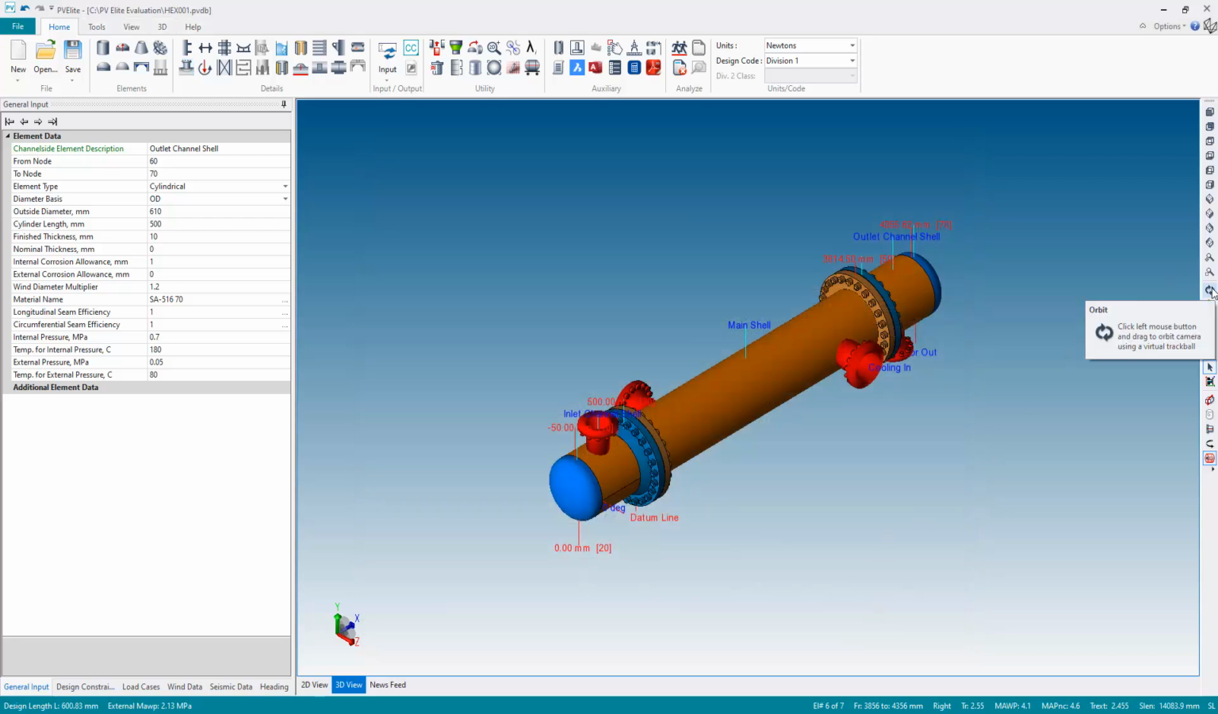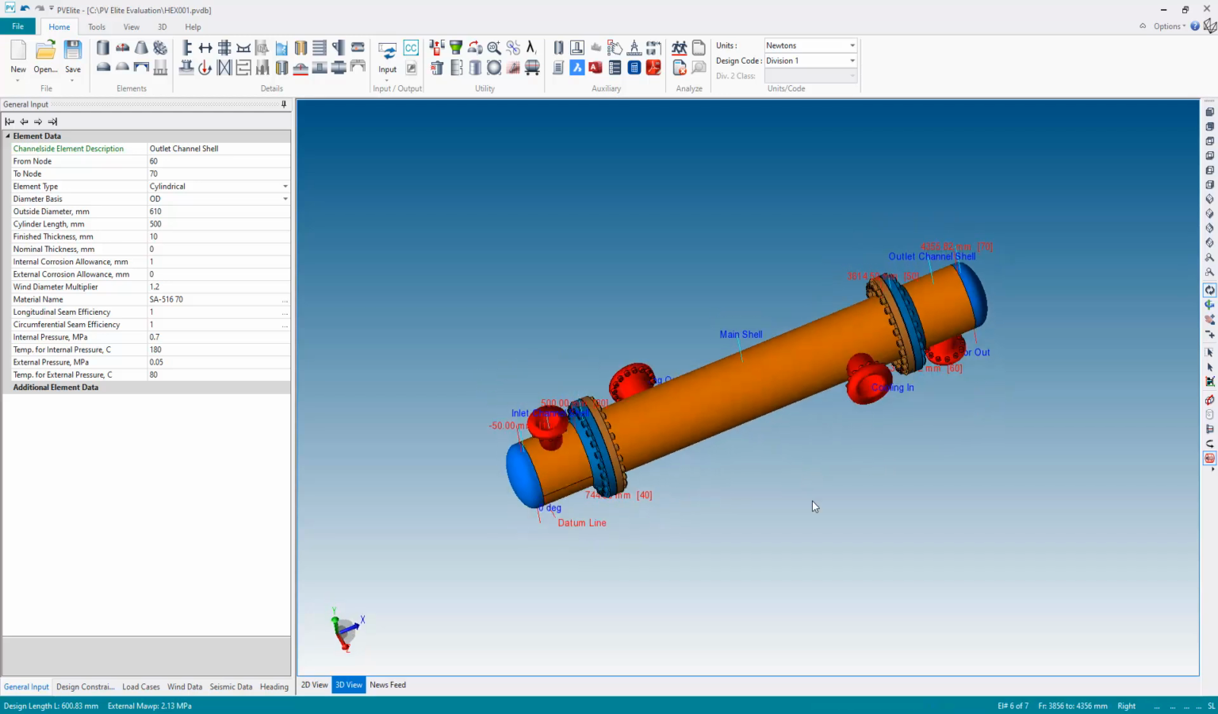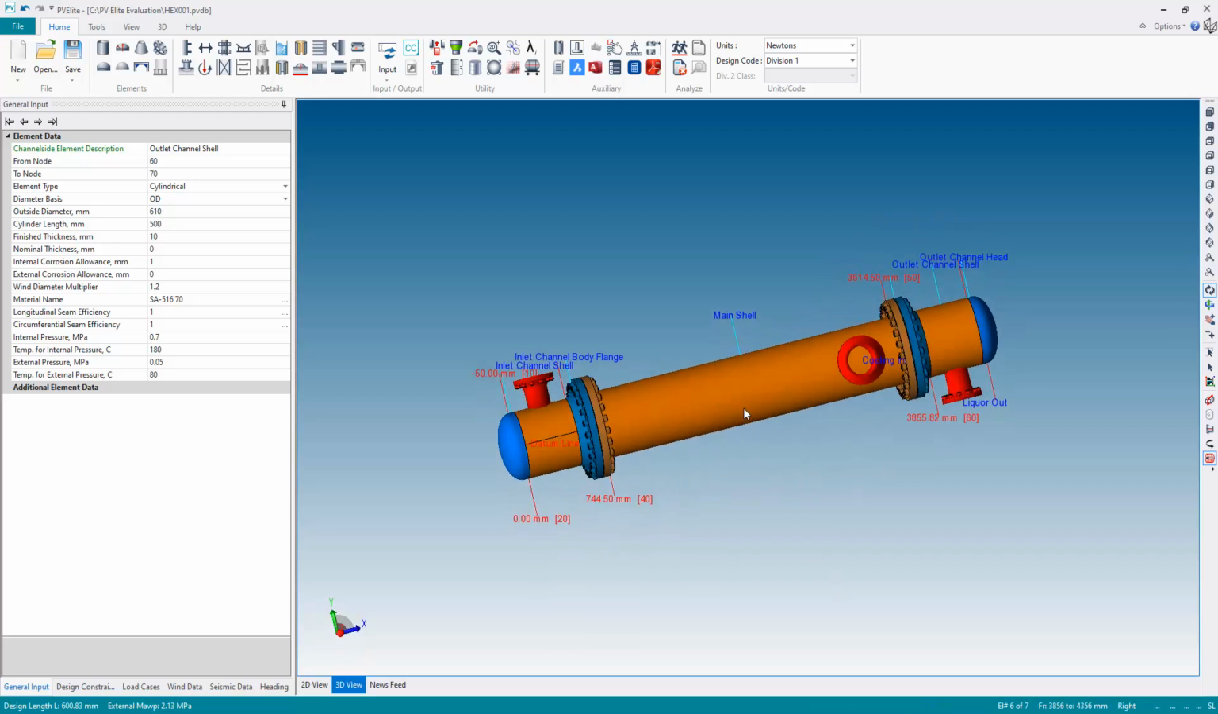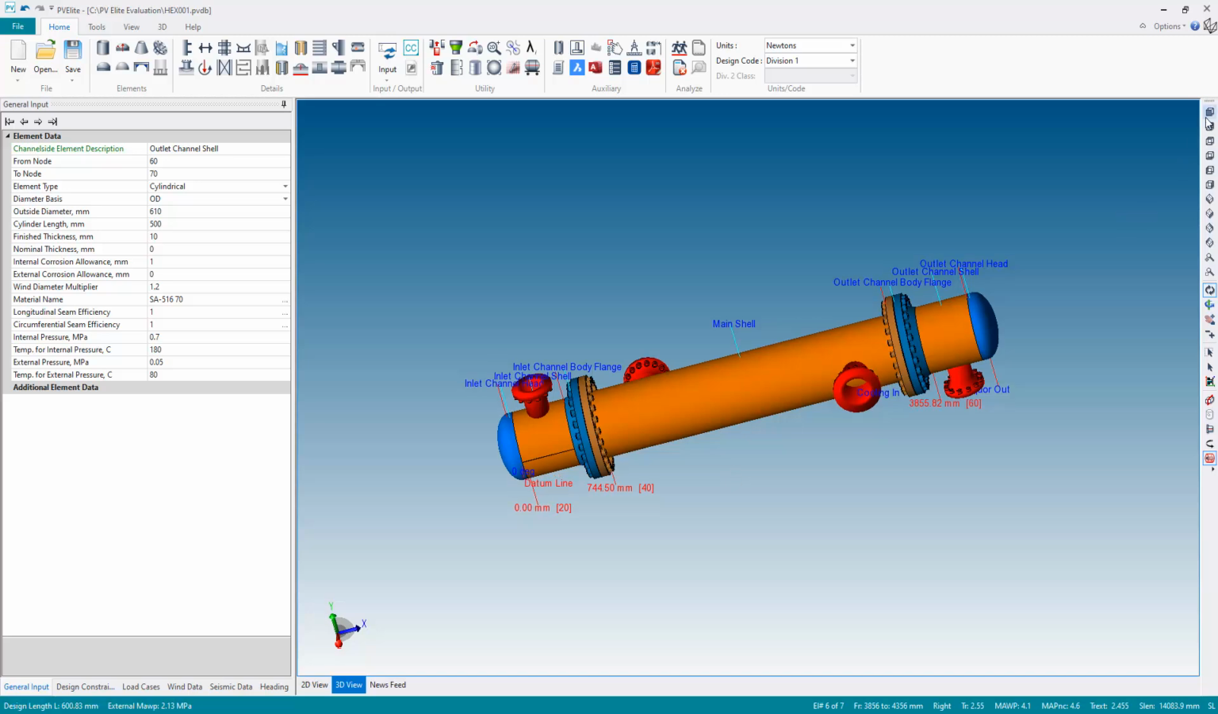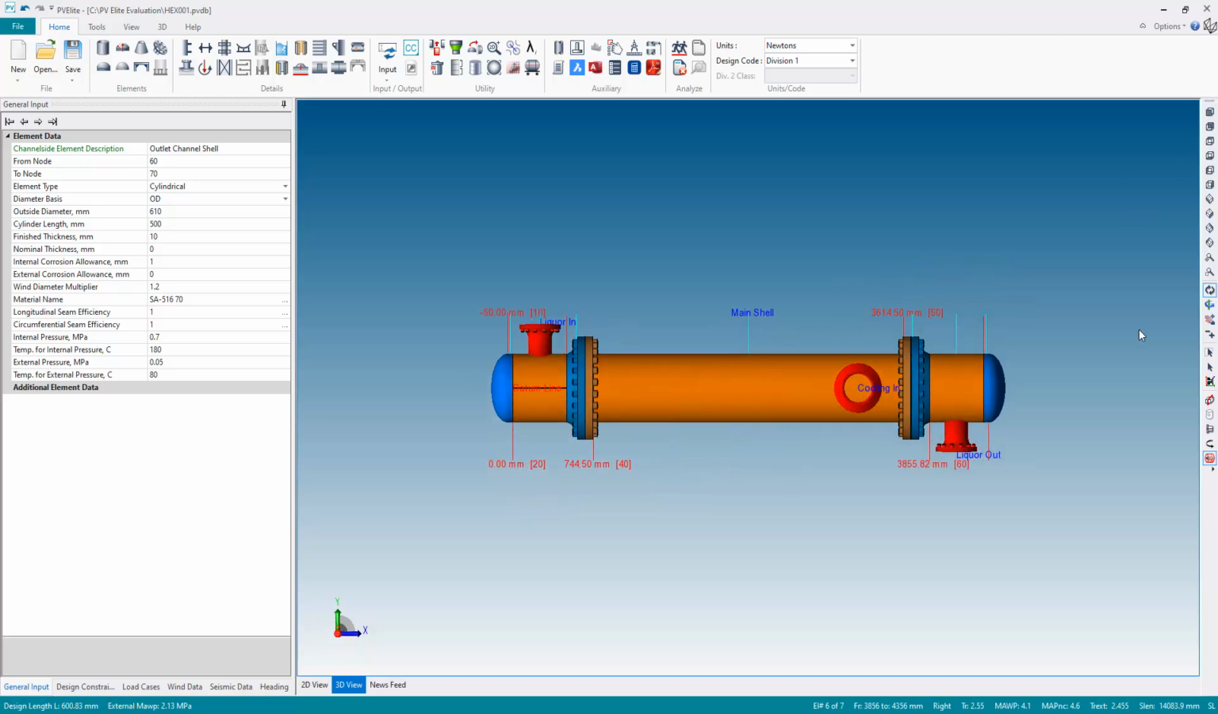If I jump to orbit mode, I can spin the model around, I can see all 4 nozzles, which look okay to me. Okay, next let's add the saddles, the 2 support saddles, which we will attach onto the main shell. So let's select the main shell. We don't have to switch to select mode, but for clarity I will just jump into select mode, select the main shell, and let's attach a support saddle.